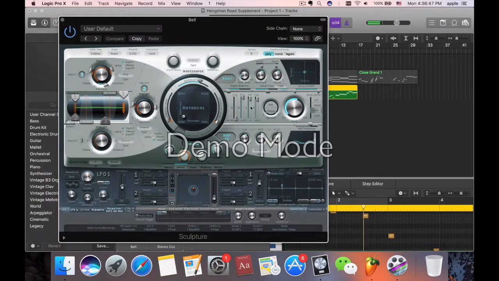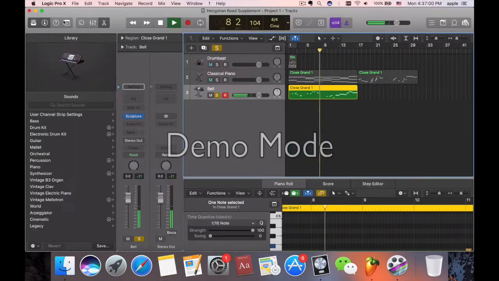Yeah, Sculpture really amazes me. The sound is pretty foreign and alien. It's just a really inspiring sound, and so I chose this for doing in Logic and then imported it to FL Studio.